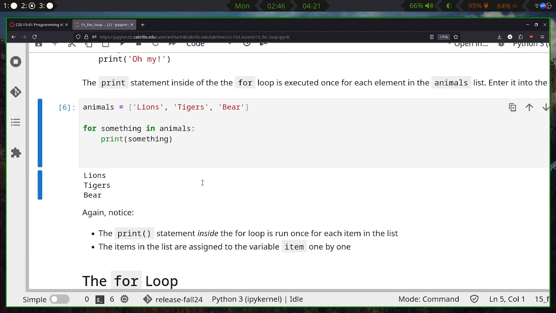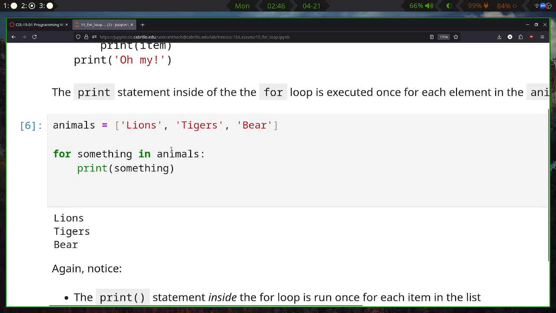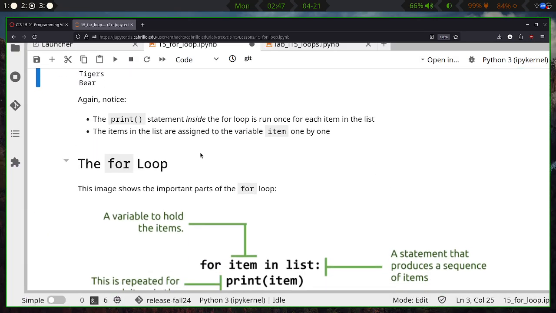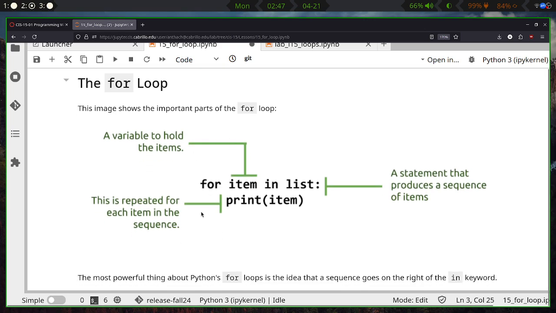Let's do some more sequences. So far we've only been iterating through a list sequence, but we could go through other things too. So let's see what other things we can do. And once again, this is the anatomy of a for loop: for some element in a sequence. This name could be anything, by the way.